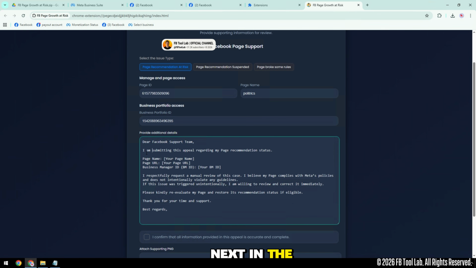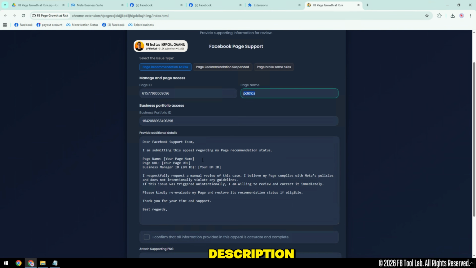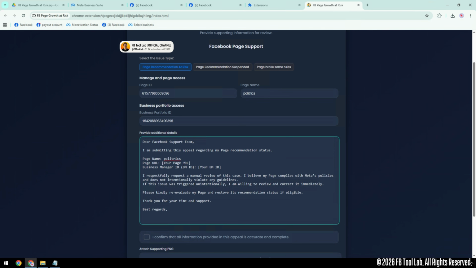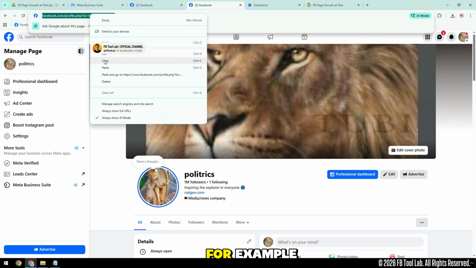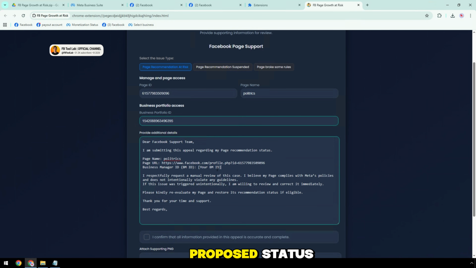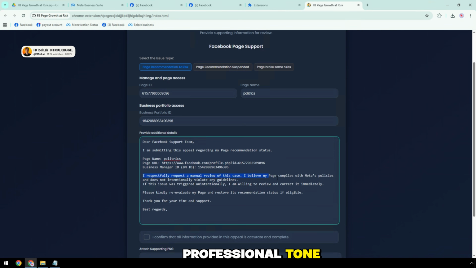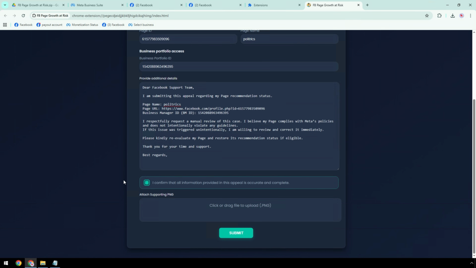Next, in the Provide Additional Details section, write the additional description for your appeal request. Here, you just need to be concise, clear, and to the point, for example, confirming that your page is functioning normally and that you hope the support team will review the page's proposed status. You should maintain a polite and professional tone. It doesn't need to be too long, but it must be clear enough to convey your request for reconsideration.